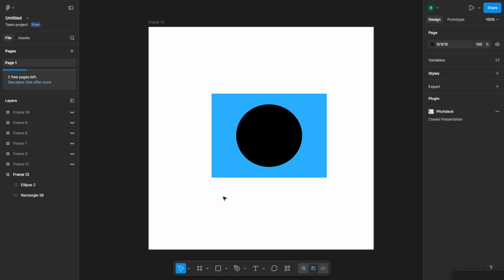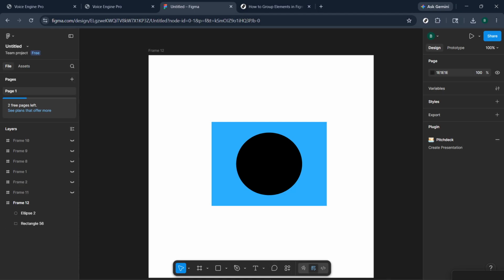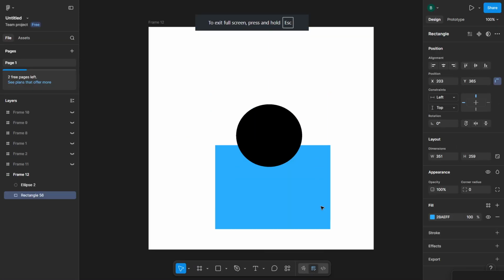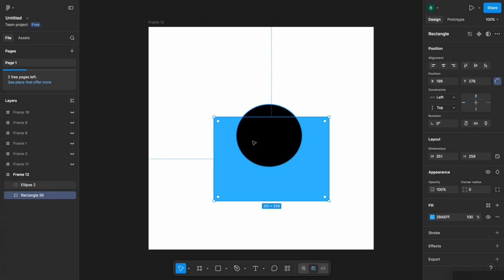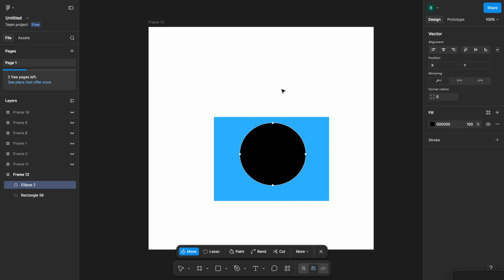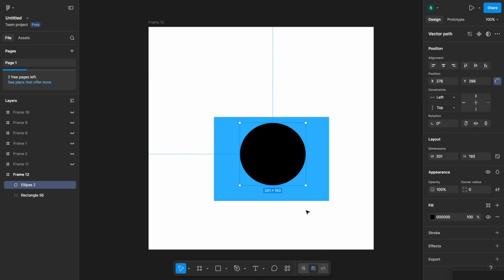Next, a common scenario arises. If you click on one shape and drag it around the canvas, you'll notice that only that specific shape is moving. This can be convenient at times, but it can also be frustrating if you want to move both shapes simultaneously. That's where creating a group comes in handy.